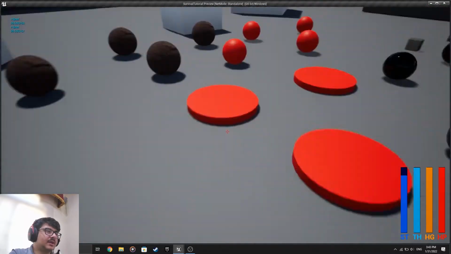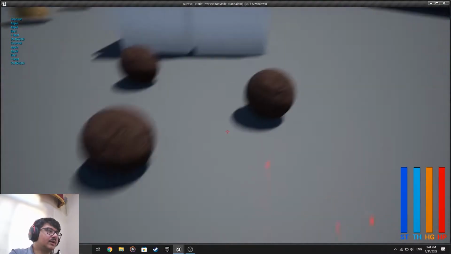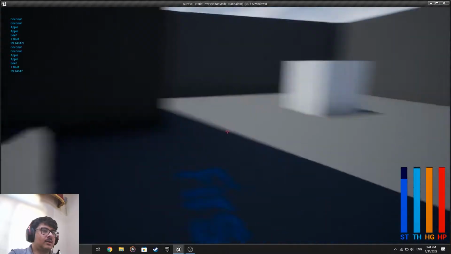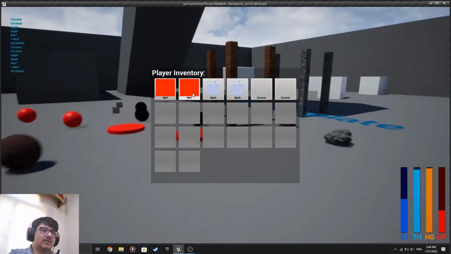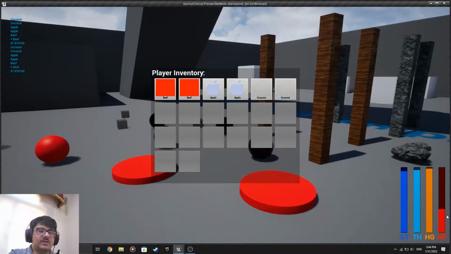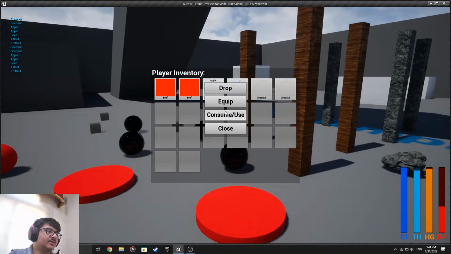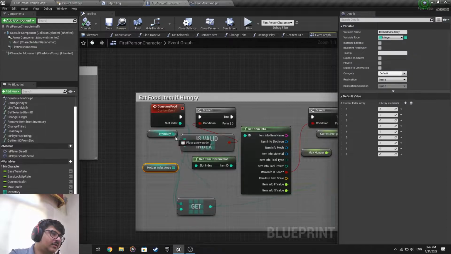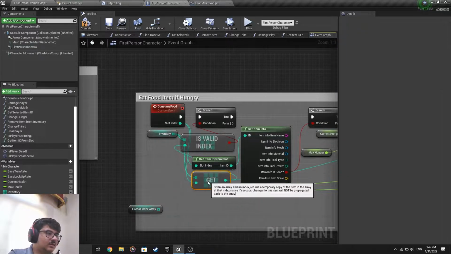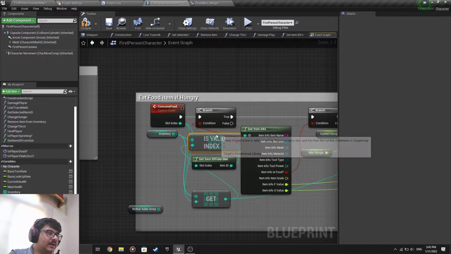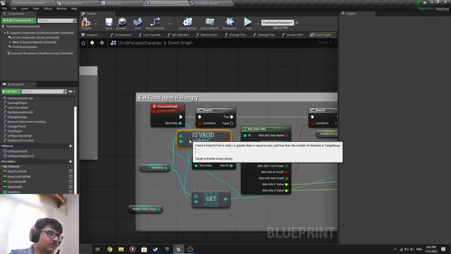If I, for example, take food from the ground here, we run around until we lose food. For some reason the fall damage broke. Now we try to eat. Consume. Nope, didn't work. We broke it. Let me return the old stuff back. Let me get back to what I had before.